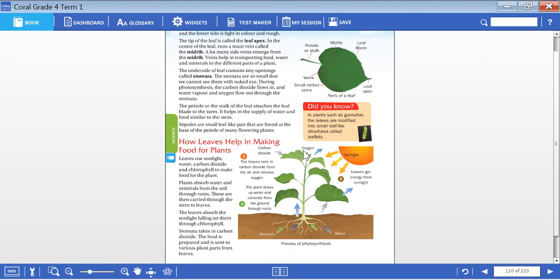It transports through veins; small veins are present in stems also. The leaf finally transports the food to all parts. Here in this picture, they have given a stepwise explanation. The plant draws up water and minerals from the ground through roots is the first point. Second point, the leaves take in carbon dioxide from the air and release oxygen. It only requires carbon dioxide to produce food. So it turns carbon dioxide and water into food with the help of sunlight and chlorophyll, and then it finally releases oxygen.